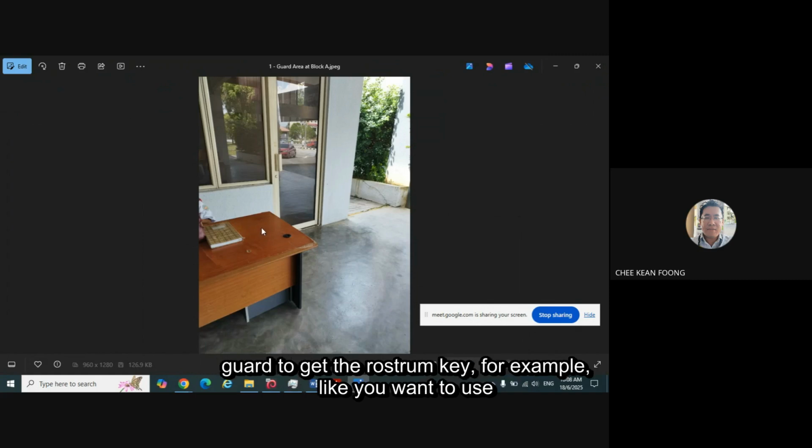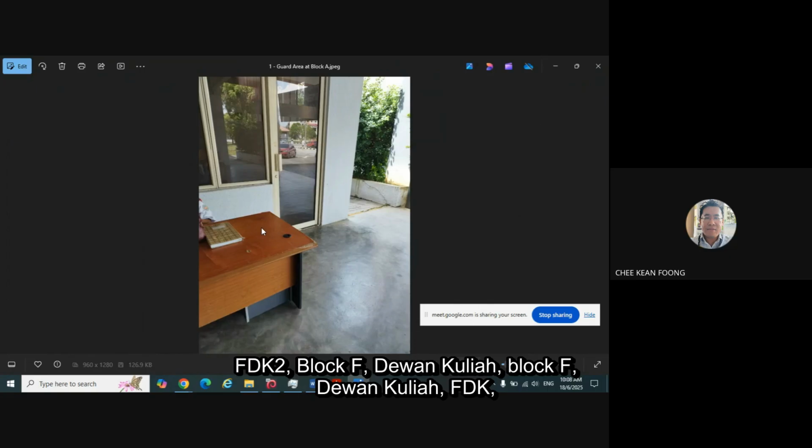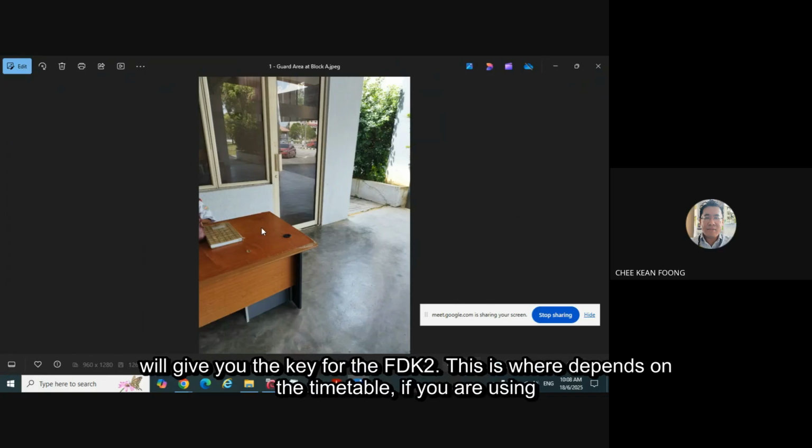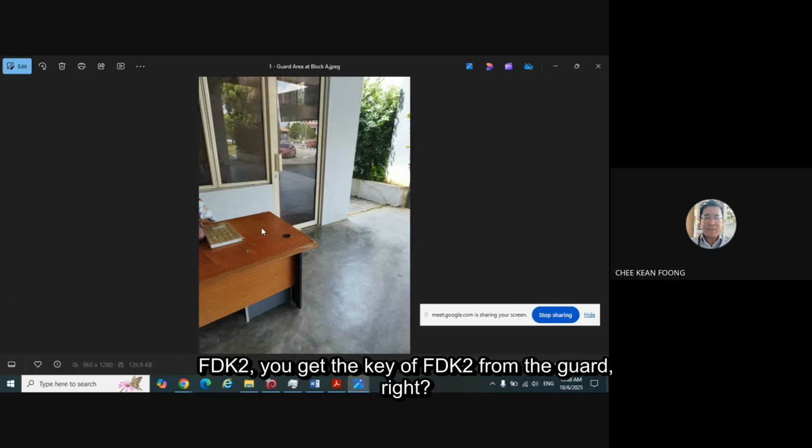For example, you want to use FDK2, block F, Dewan Kuliah, FDK, venue number 2, FDK2 lah. So you can ask and inform the guard, so he or she will give you the key for the FDK2. This depends on the timetable. If you are using FDK2, you get the key of FDK2 from the guard, right?